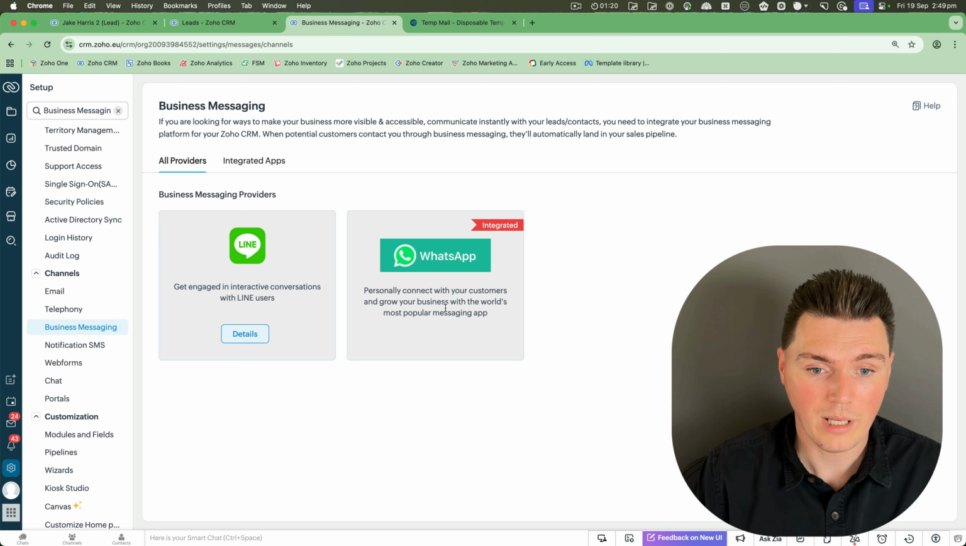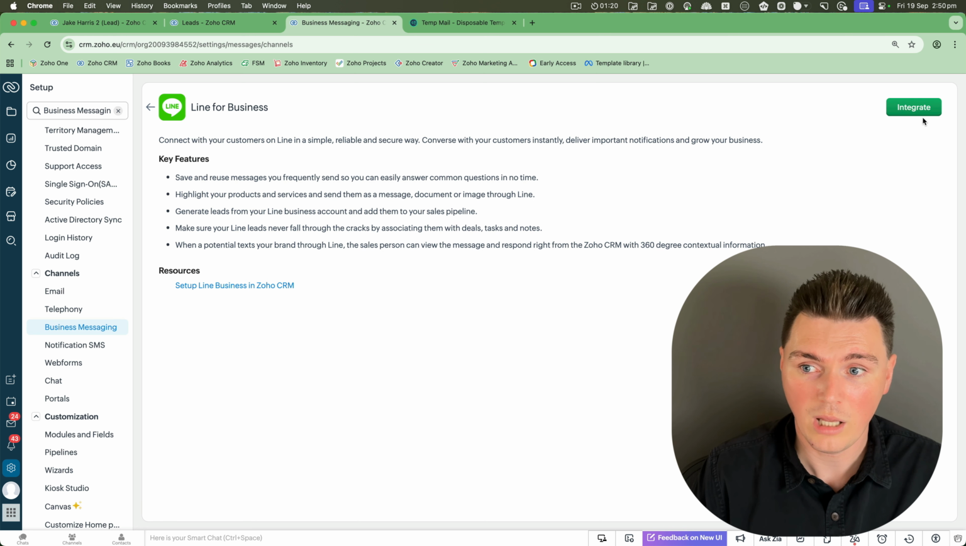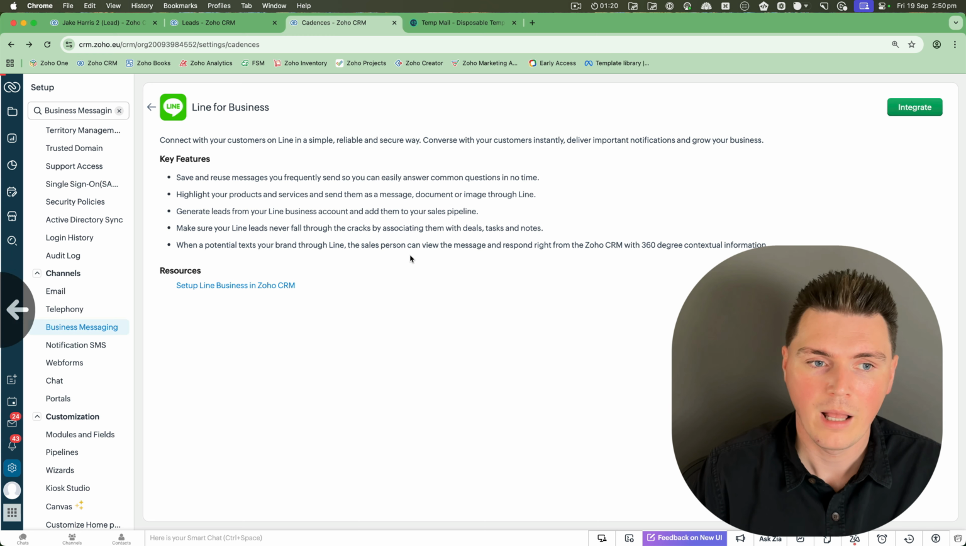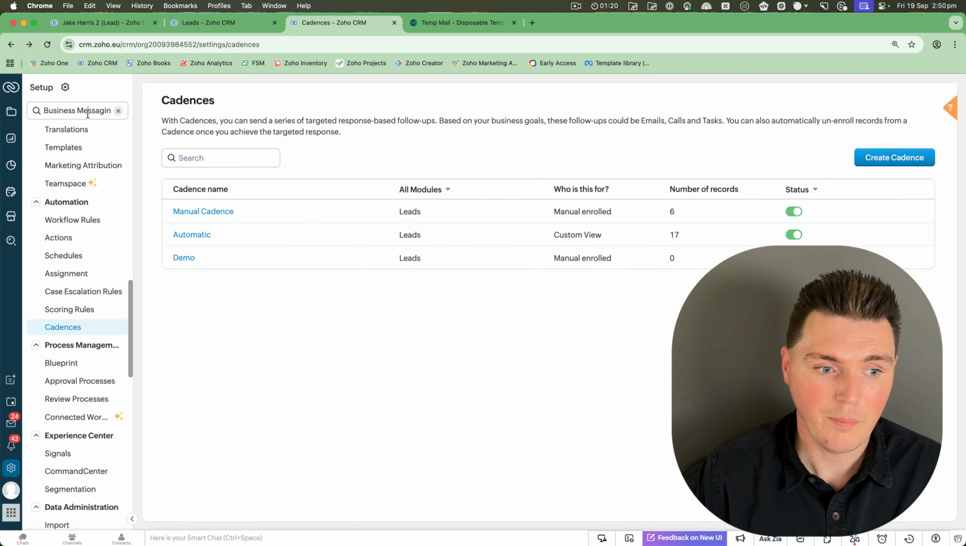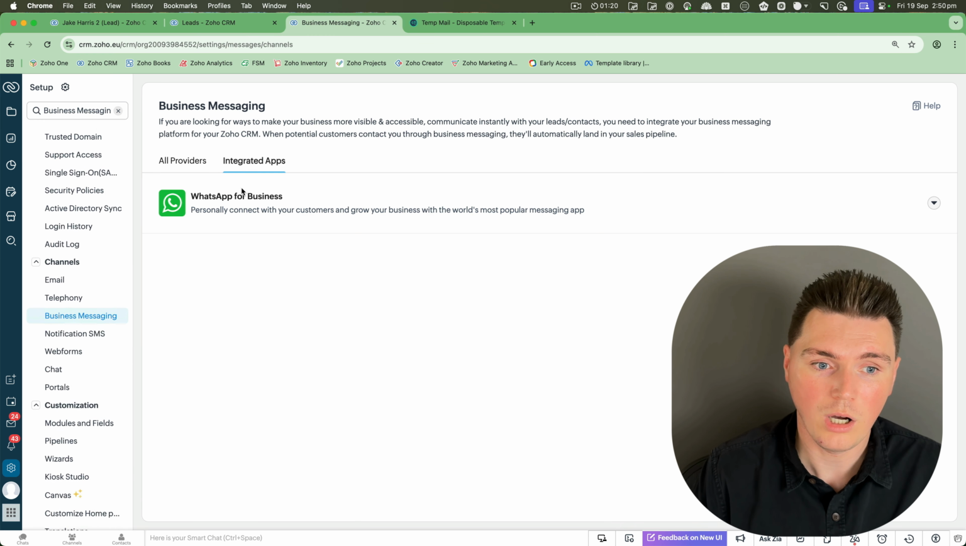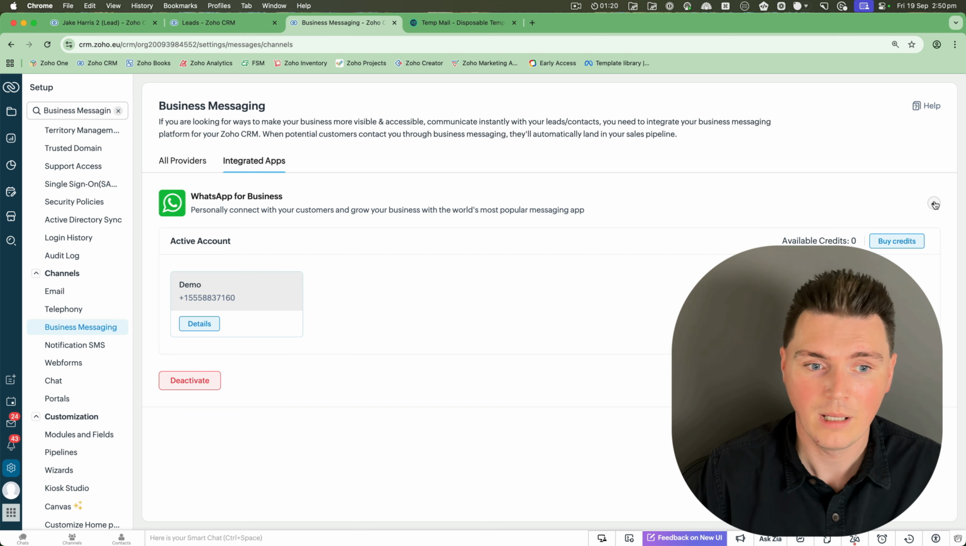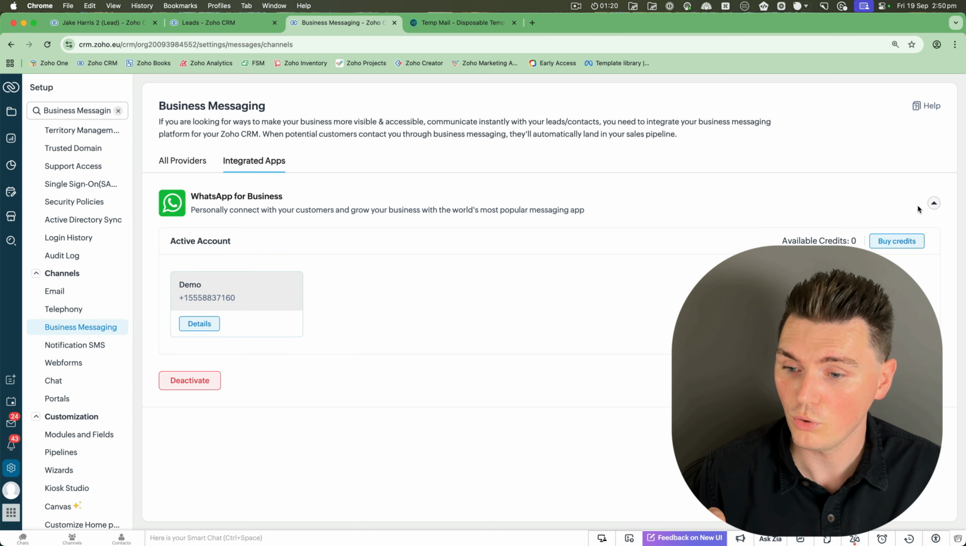What you're going to want to do then is hover over the WhatsApp option. You can hit details, like it's got online and then integrate. Now, you will need a WhatsApp business account for this to work. You can't do it with a personal WhatsApp account, and you'll need access to your Meta business account to be able to do the connection.